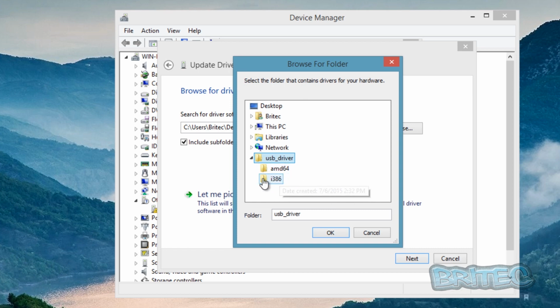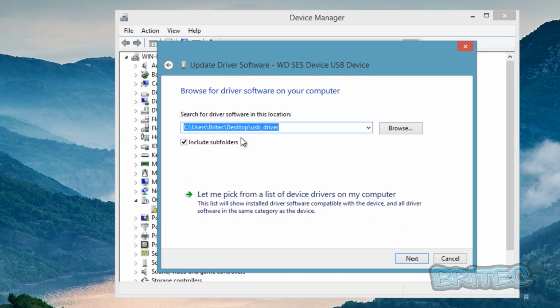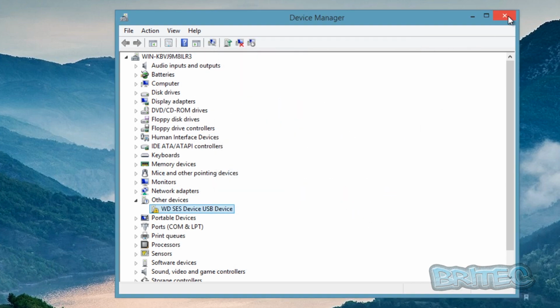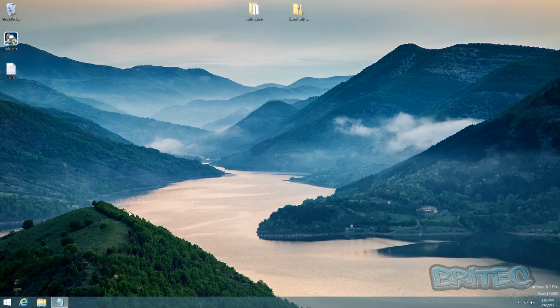Sometimes you can just go straight to that folder and it will find it and install. If it doesn't, you need to go to the exact path where it wants to install it, and pretty much from there you're good to go. Now obviously this driver is not meant for this particular thing, I was just showing you that, but basically that's how you do that.